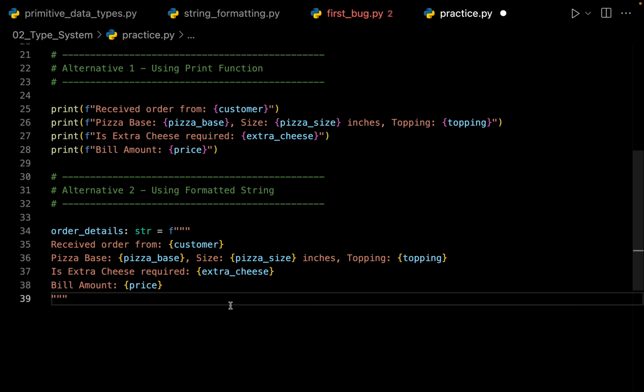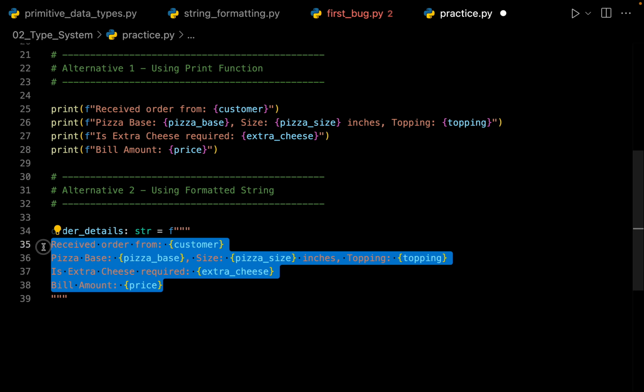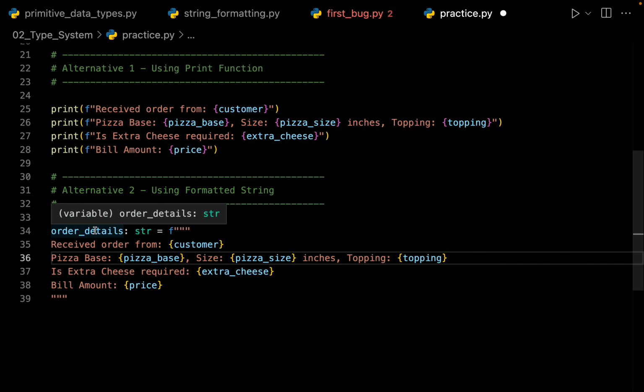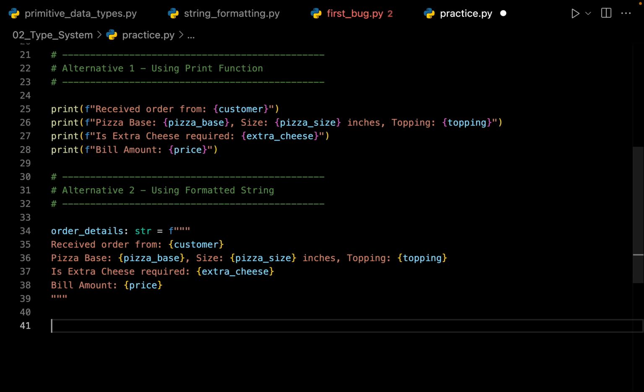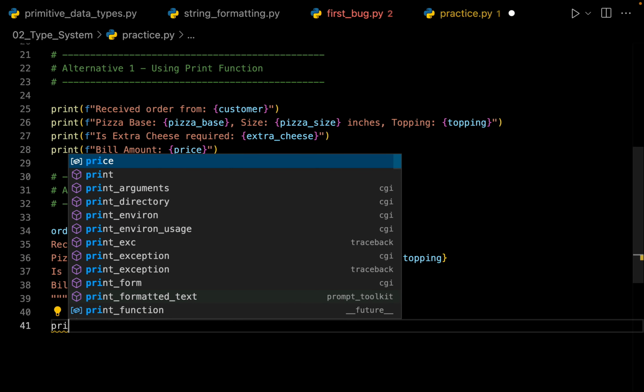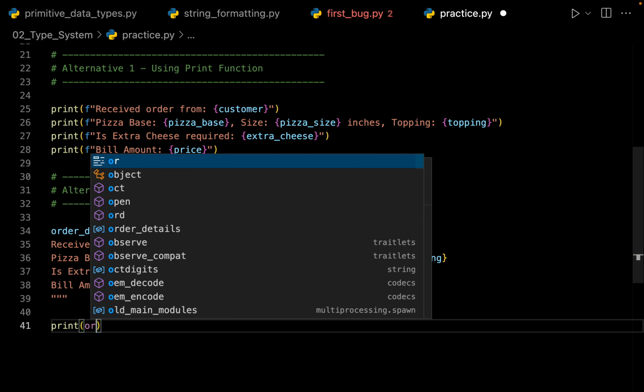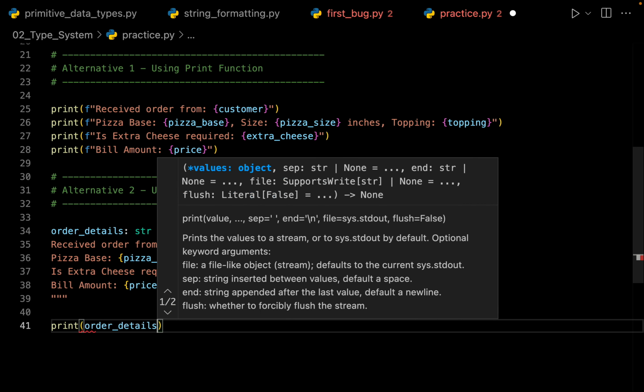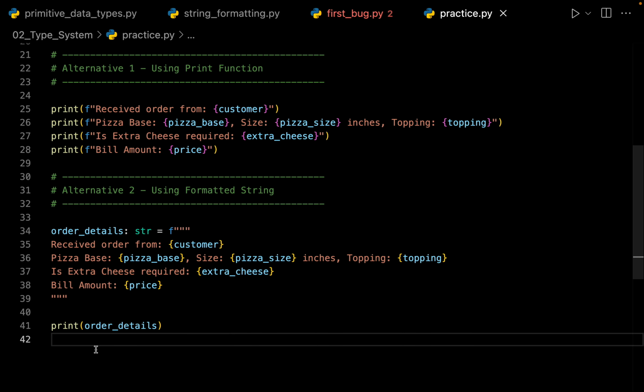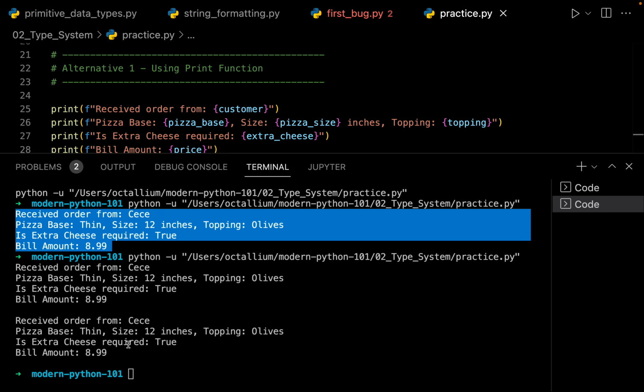So what we have essentially done from line number 34 to line number 39 is we have created an entire string and we have saved that string to a variable, and the name of the variable is called order details. On the next line, we can simply print out the order details. So we can say simply print my order details. And that's it. Let's try to run this file. And we have the output.